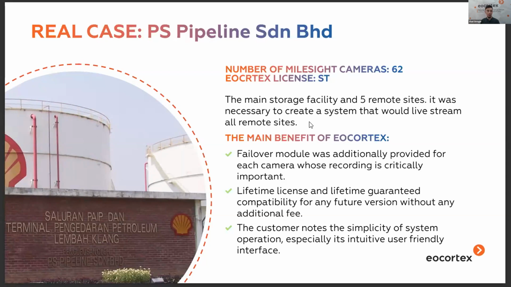And the main benefits of Eocortex: our failover feature, which was a very important request from the customer and was additionally provided for each camera whose recording was critically important. Then lifetime licensing again, which I mentioned in the case above. And also the customer noted the simplicity of the system operation and especially the user-friendly interface.